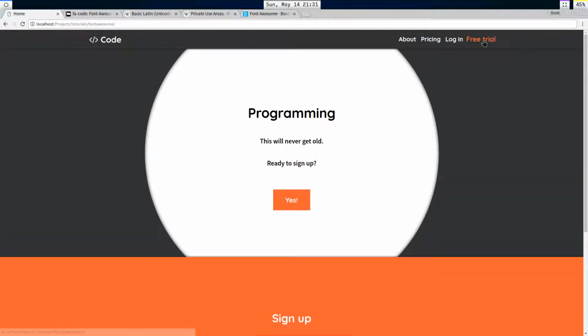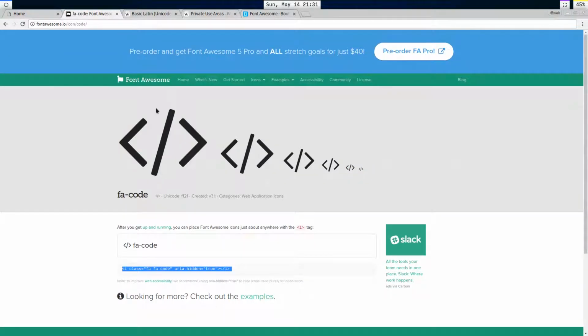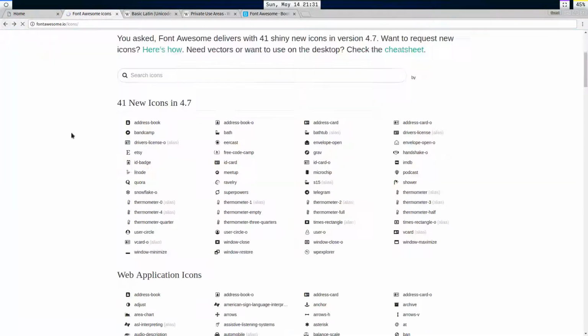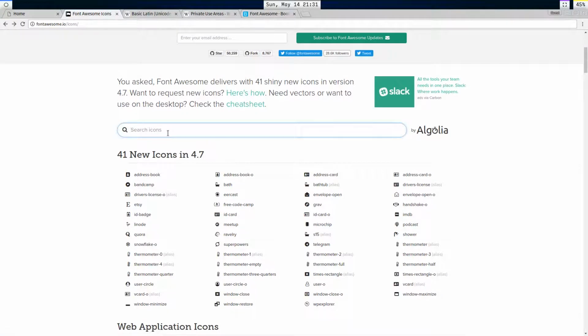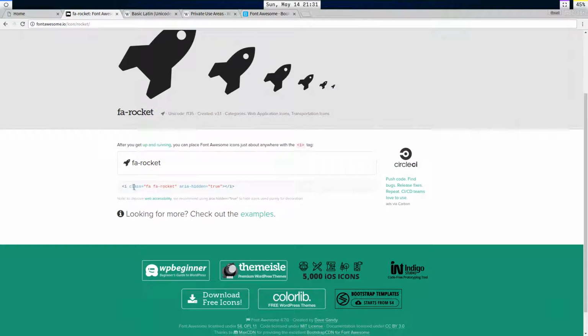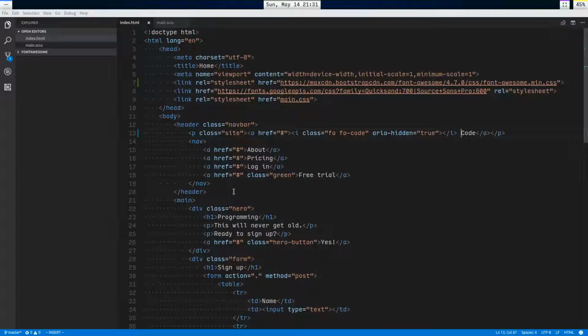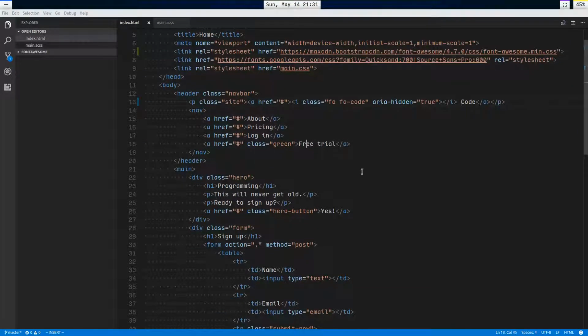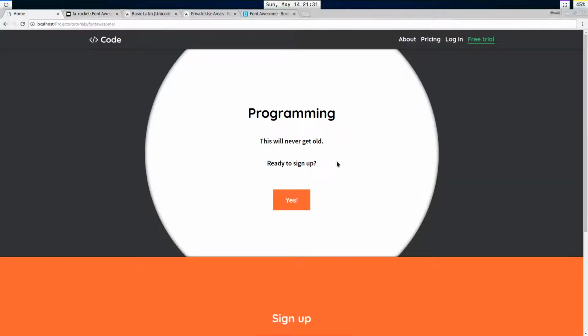So next I'm going to add an icon for the free trial, and I was looking at their icons beforehand and found one that I liked. It's the rocket icon. I thought that looked kind of attractive for advertising a free trial in this hypothetical example. So I'll paste that in there. Actually, I want this after the text in this case. So I'll cut that and paste it there. Refresh. Look, now we have a rocket icon here.